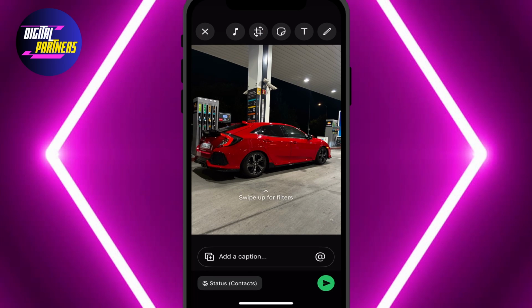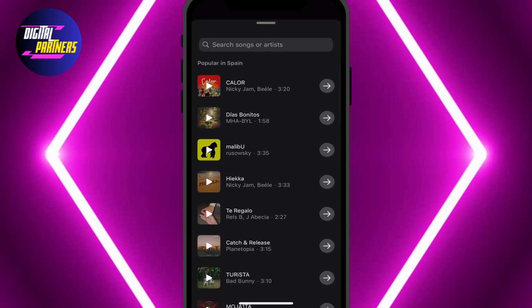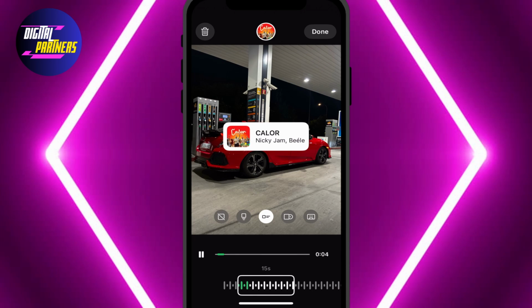Once your photo is selected, tap the music icon at the top. Browse through the available songs and tap one to preview it. When you find the song you like, tap the arrow on the right to confirm. Then select the part of the song you want to use and tap Done in the top right corner.